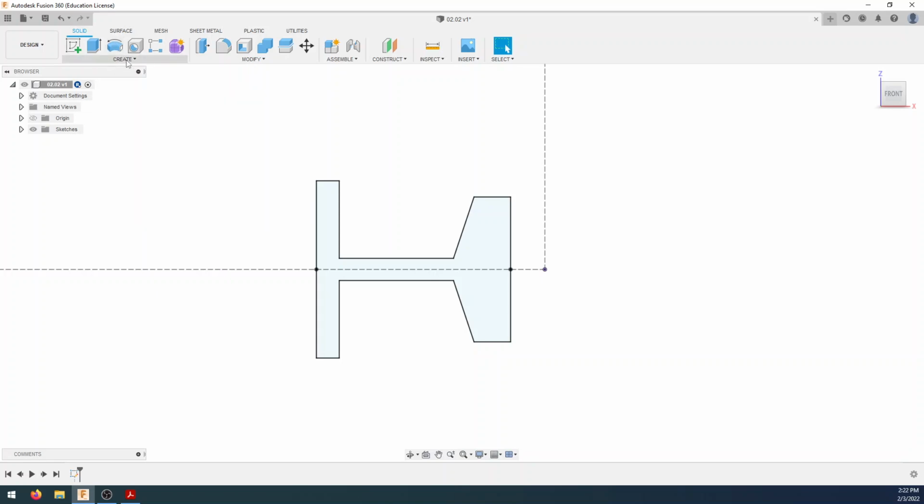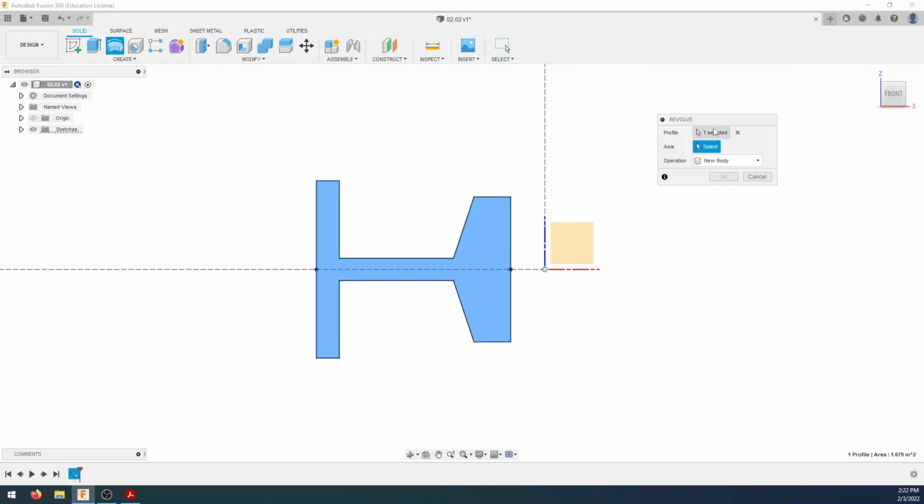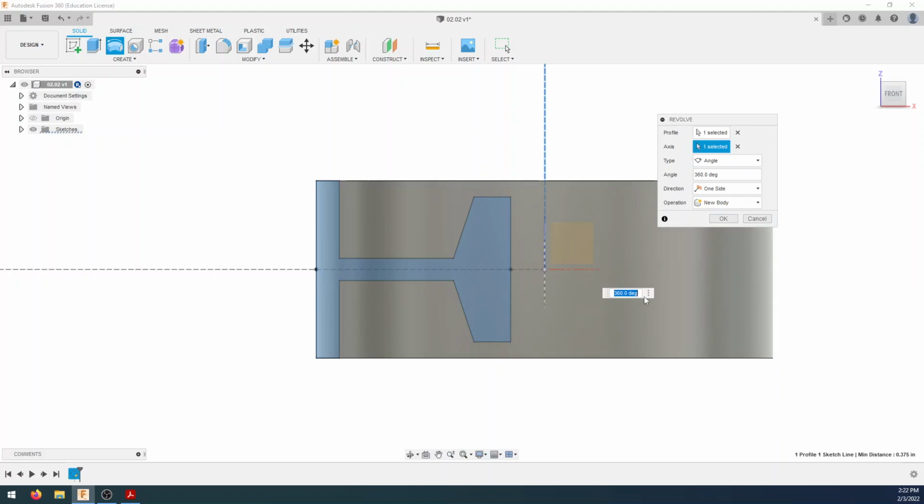If you don't see it in our toolbar, we can click Create and go down to Revolve. So I'll click there. Seeing that we only have one profile, it automatically selected that, but let's say that it didn't automatically select my profile. We want to make sure that we have our profile selected, and we select that profile of our sketch. And after that, we're going to select our axis. So we click that select box right there where it says axis, and I'm going to select my axis. And you'll see that it moves around. Press OK.